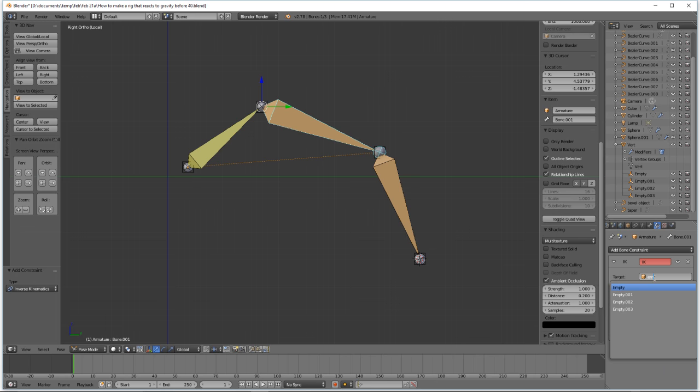See, when we put in EM, Blender's like, oh, you're looking for empty. So it just shows us now just the empties, which is very cool. So now we need to select empty .002. So we'll just left click. So now this bone has empty .002 as its target.